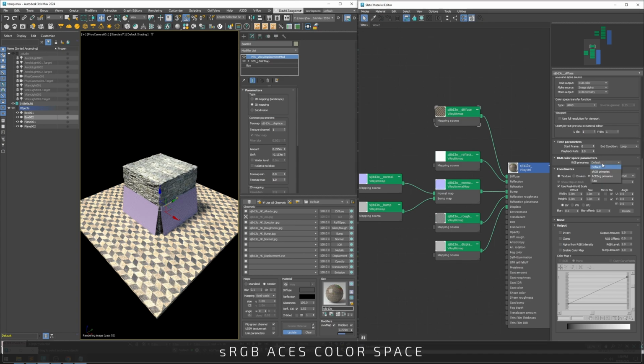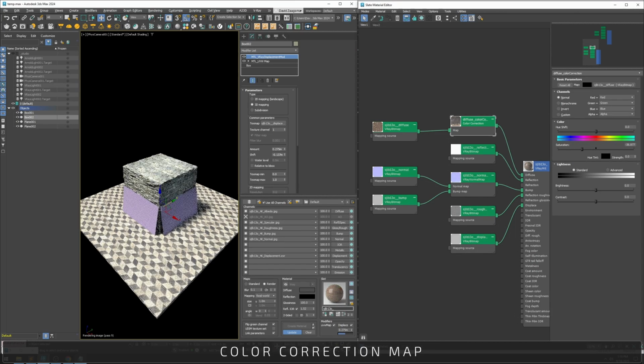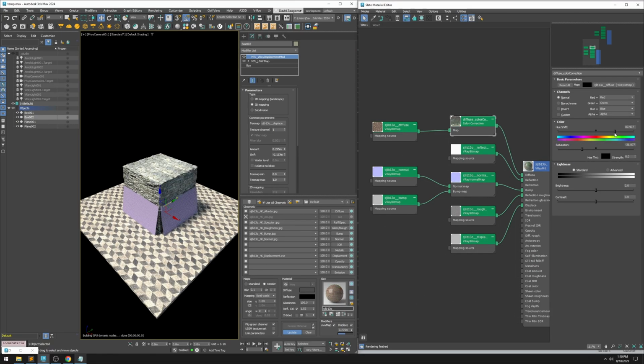Some render engines, like V-Ray, support ACES color space. You can create bitmaps with that active as well. And finally, you can choose to add a color correction map to each channel. This will add a new map in the material setup for you to adjust the color values more specifically.